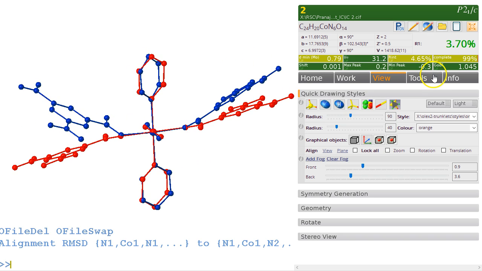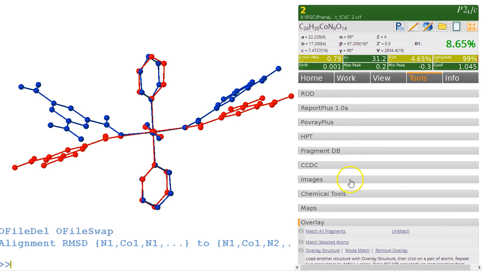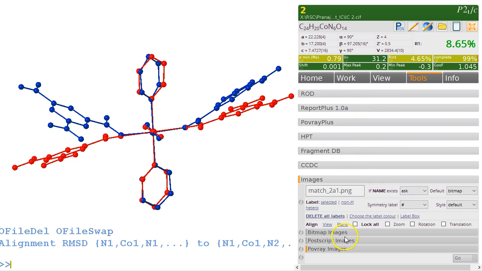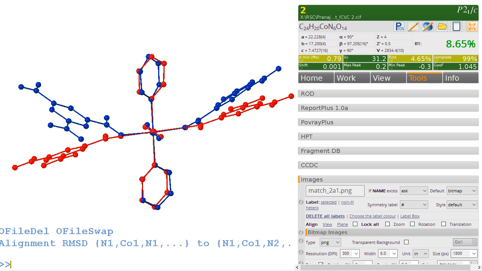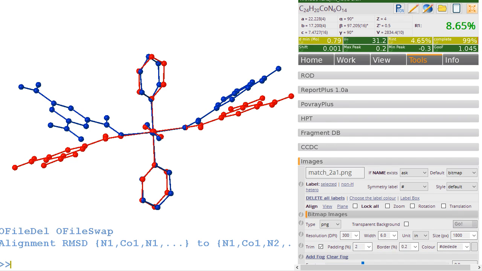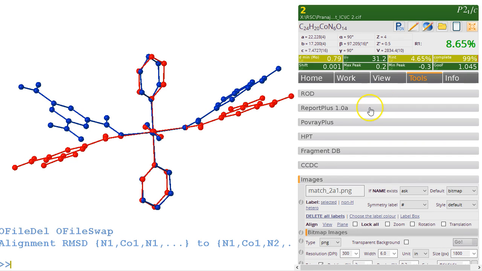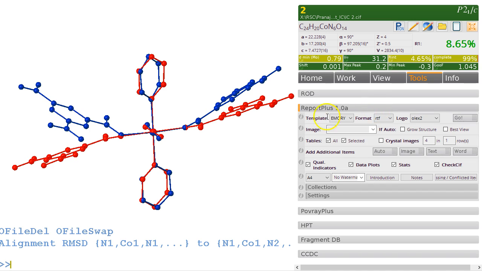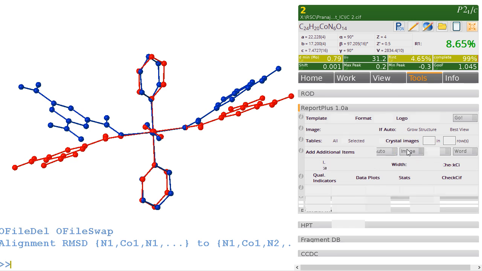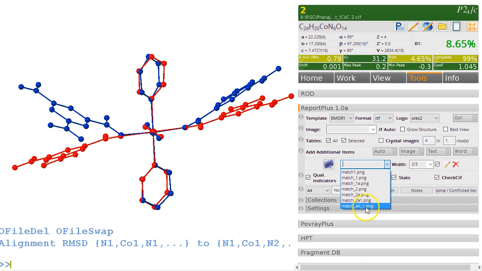Once you're done, you can say, okay, I have a view that I like, and you can go to Tools and then Images and export that image as a bitmap image in whatever size you want. If you've got the Report Plus tool installed, it's quite easy to say, well, okay, you want to include that here. So we add an image to this. One image that I made before was this one here. And we can now go and photograph that.